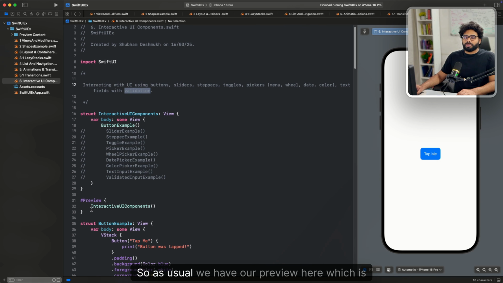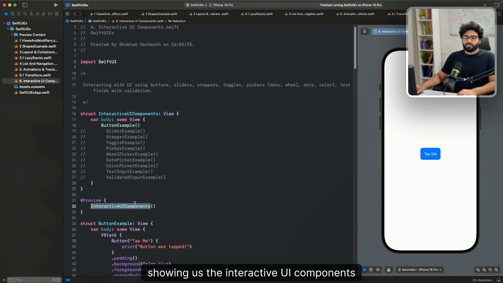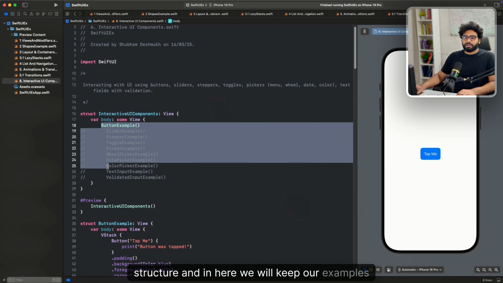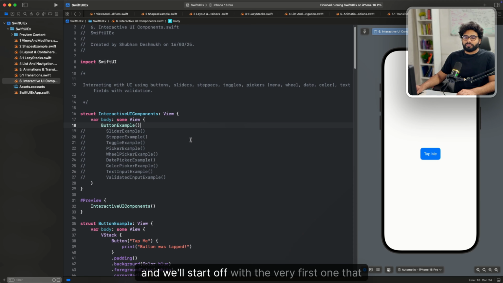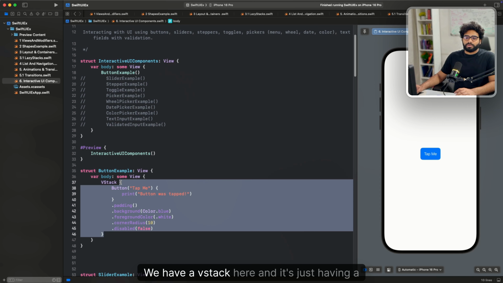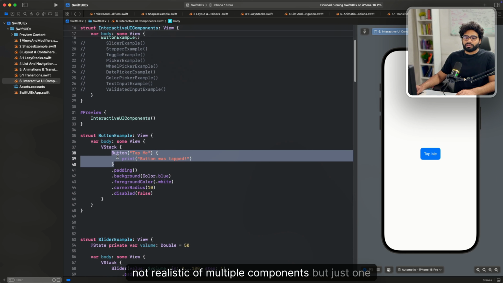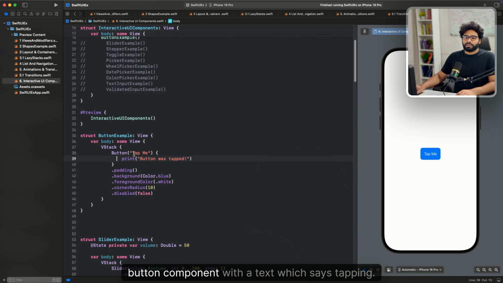So as usual, we have our preview here, which is showing us the interactive UI components structure. And in here, we will keep our examples. We'll start off with the very first one, that is a button example. Although we have seen this a couple of times before in previous videos, we have a VStack here, and it's just having one component, not really a stack of multiple components, but just one button component with a text which says tap me.